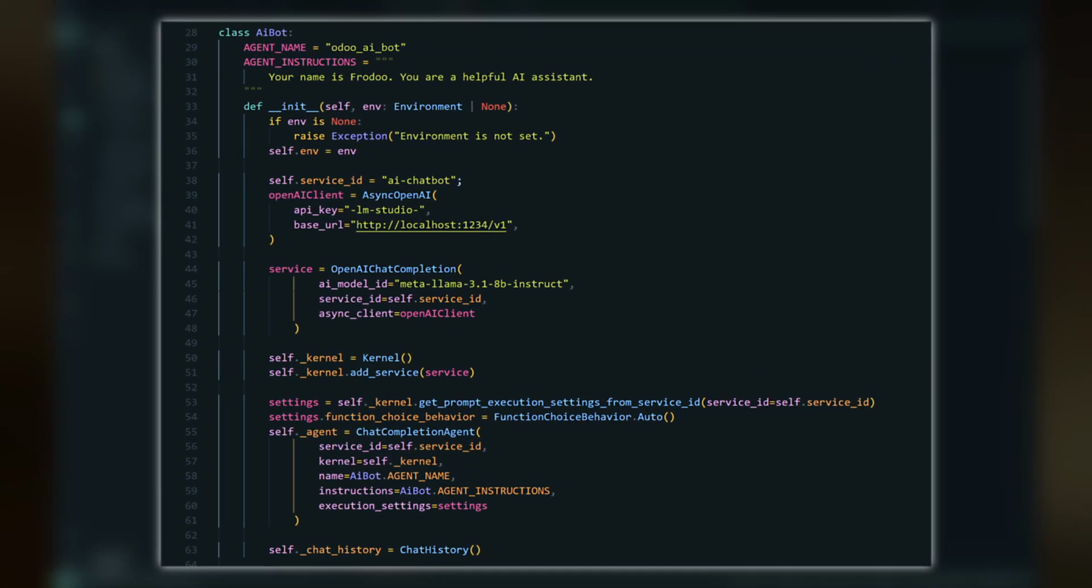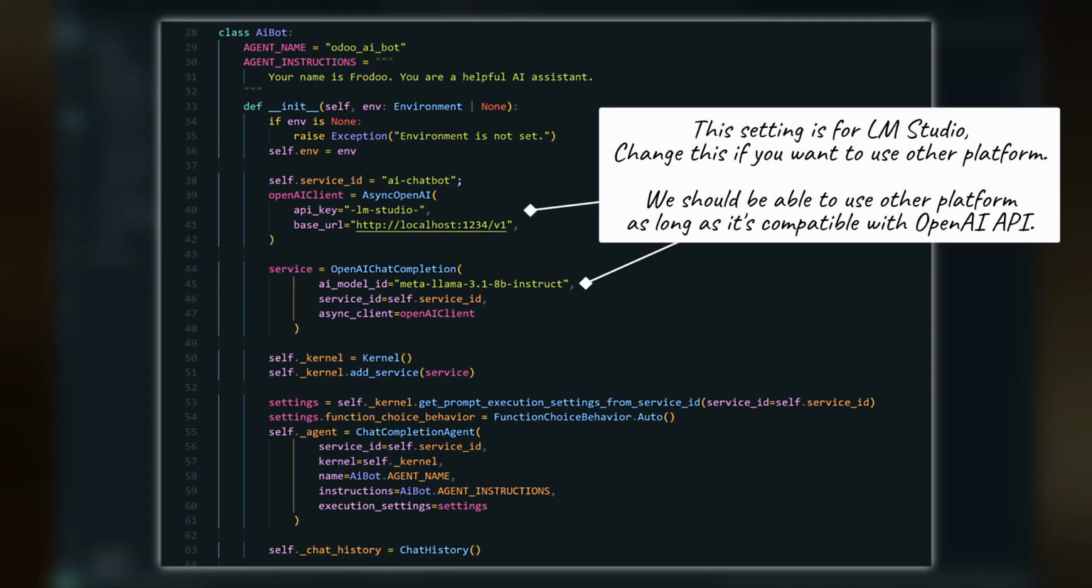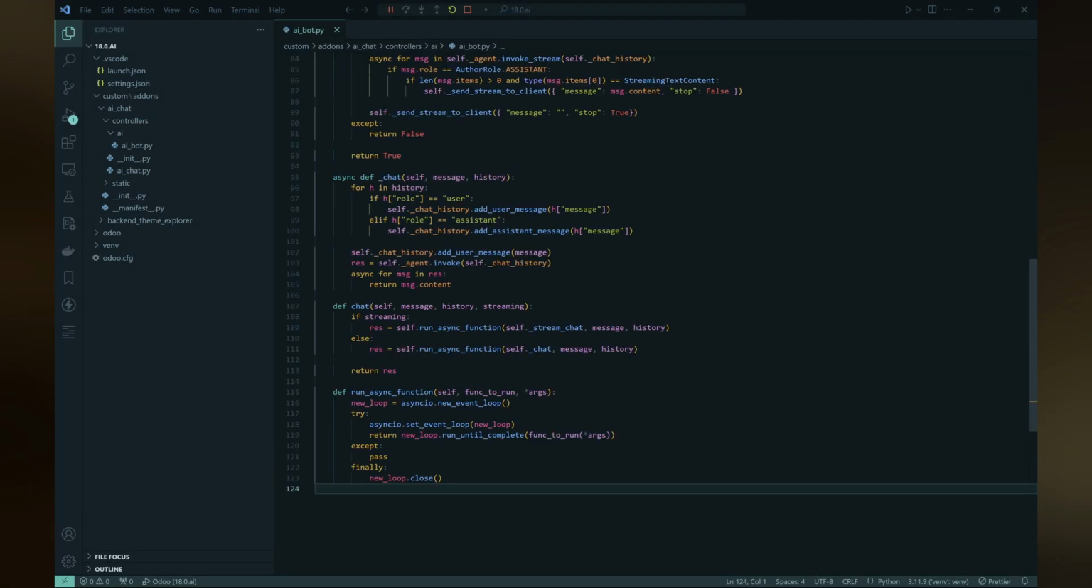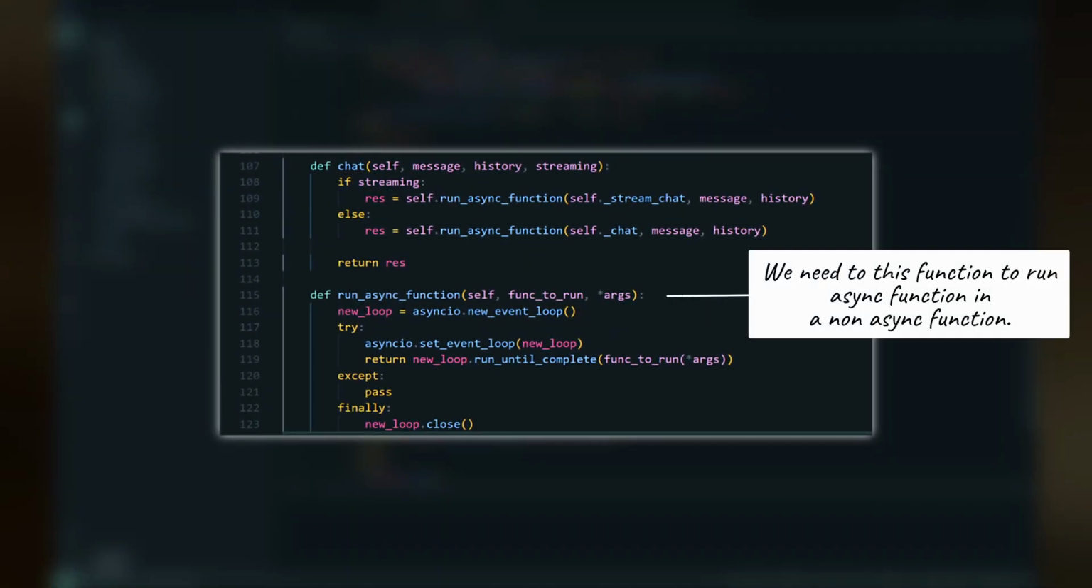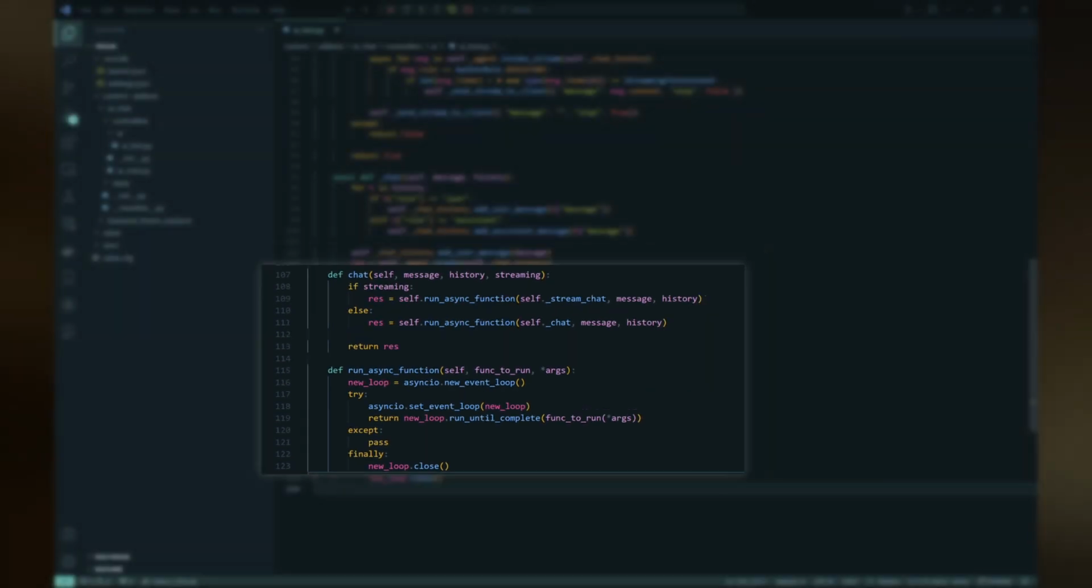The AI bot is a simple class that uses Semantic Kernel to communicate with LM Studio. When an instance of AI bot is created, it automatically creates a Semantic Kernel agent using the basic setup. For more information about setting up Semantic Kernel, please visit their official documentation. Next, we'll be creating a utility method to use semantic kernel functions. This is necessary because semantic kernel agents return asynchronous results.